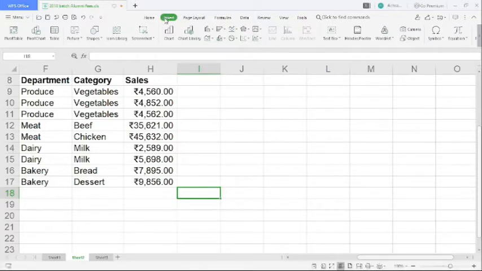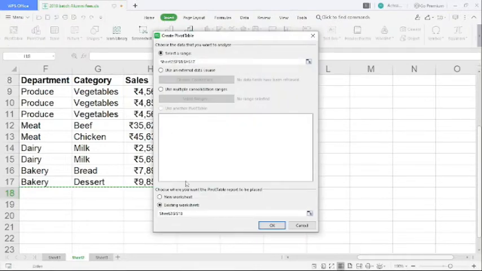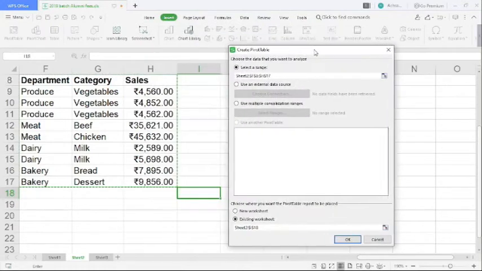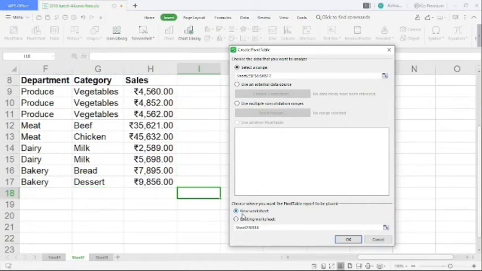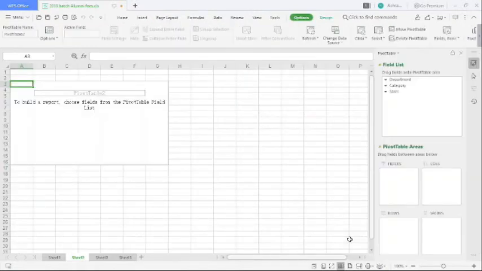So for that, I click on Insert, Pivot Table. Now, it is showing me the range of cells that I am using for creating the pivot table. Now, I would like to create a new worksheet. So I click on New Worksheet and click on OK.